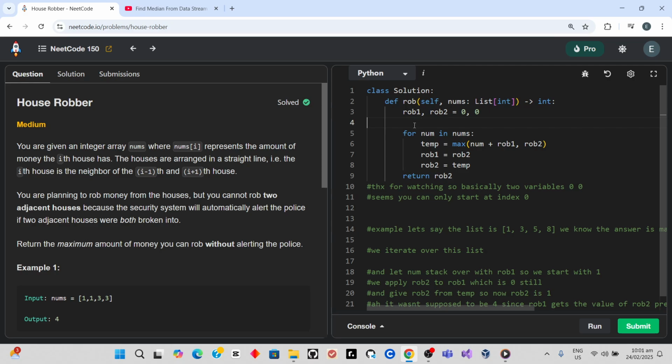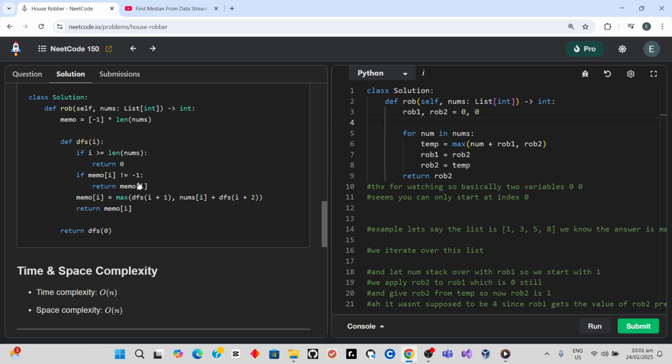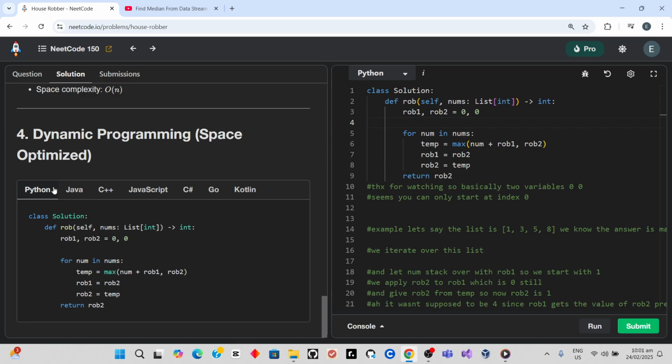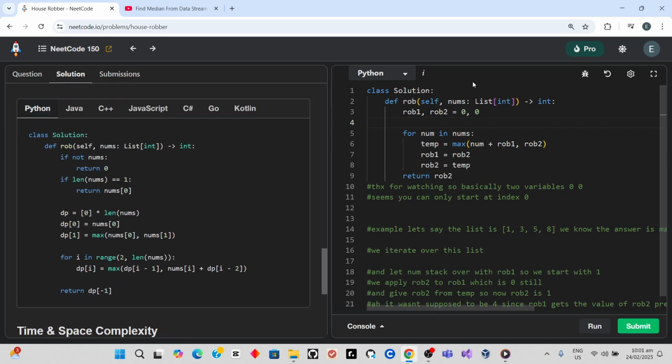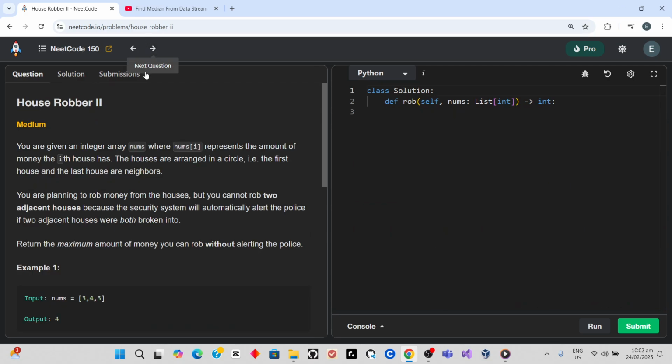It's quite interesting, the algorithm and how it's solved. I think it's top down, no, no, it's not top down. It's actually space optimized. All right, so let's start now with solving. I'm gonna watch the video if I don't get it. So now I'll read it.